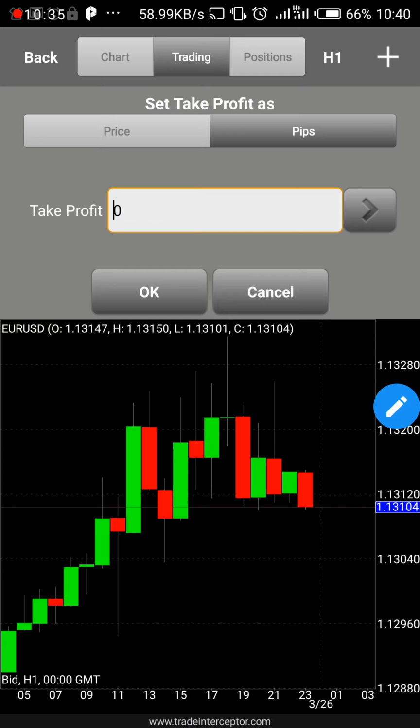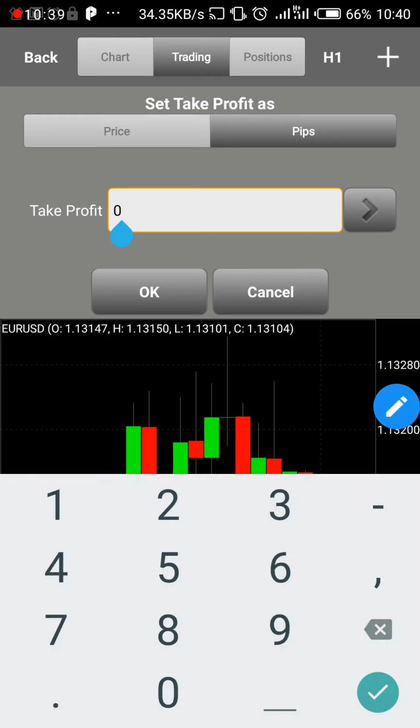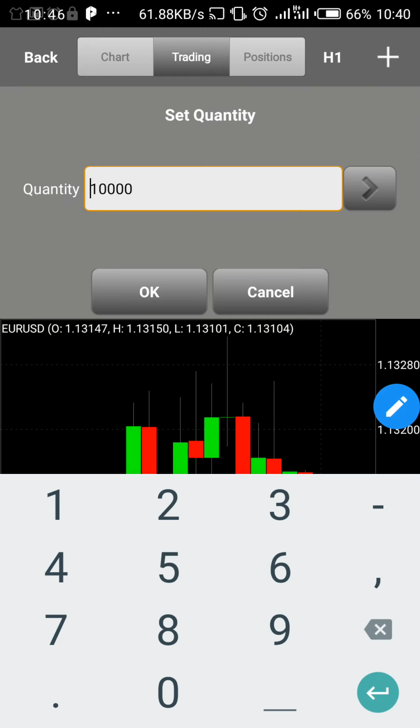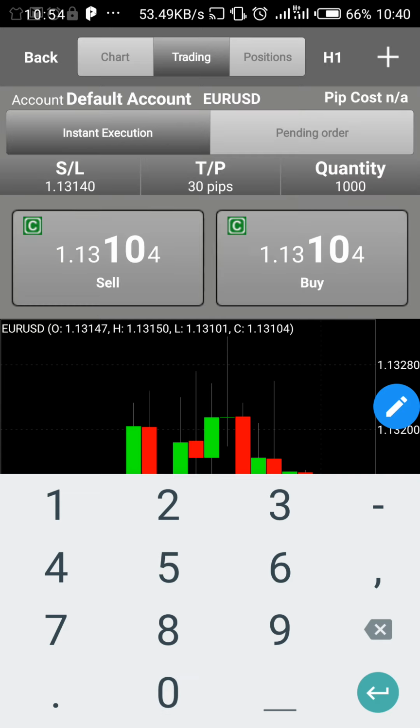Yep. Then I will use pips. Then maybe I want it to be in 30 pips. Make sure you are aware of counting pips. Then I will put OK. So how about quantity? I can change it. The minimum quantity is 1,000, and the maximum, whatever the case, then I can put OK.